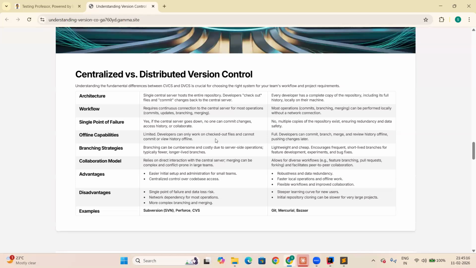Offline capabilities. That means what? In the centralized version control system, developers can work on checked out files. So if the developer has checked out the files prior, then he can work on them, but he cannot commit or confirm the changes. Whereas in a distributed version control system, developers can do everything without internet. But if they want to push the changes, then only they need to connect to the internet. What do you mean by pushing the changes? Moving the changes from your local to some hosting platform like GitHub, Bitbucket, and so on.